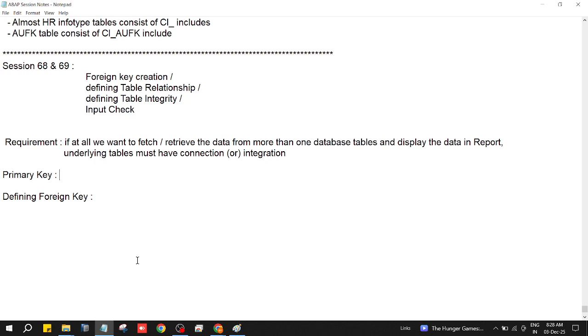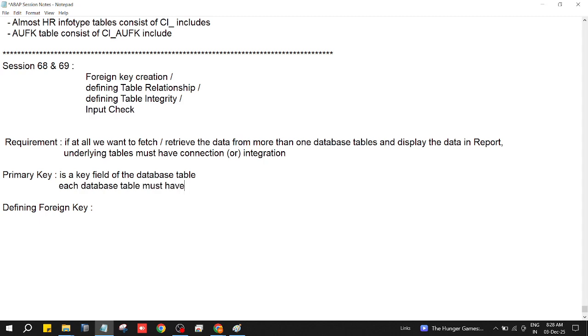So, tell me, what is primary key? Primary key is a key field of the database table. Correct. So, what are the rules of primary key? Each database table must have one. This is a revision for you because the parts are connected. You have to know primary key before going to foreign key. This is already covered: each table must have a primary key, that is, must have a key field. What is the meaning? At least one key field is required for each database table.